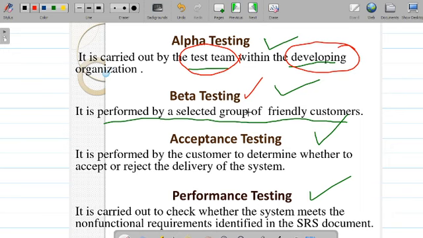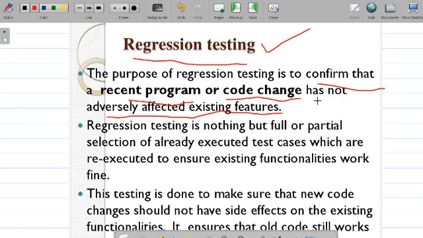It is performed by a selected group of people, that is the users, friendly customers. Okay, means they are the customers. Beta acceptance testing is performed by the customers to determine whether to accept or reject the delivery of the software system, and whether to accept or reject the effect to the other modules.